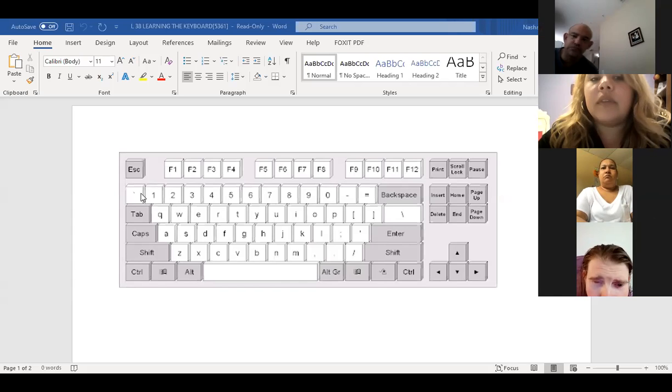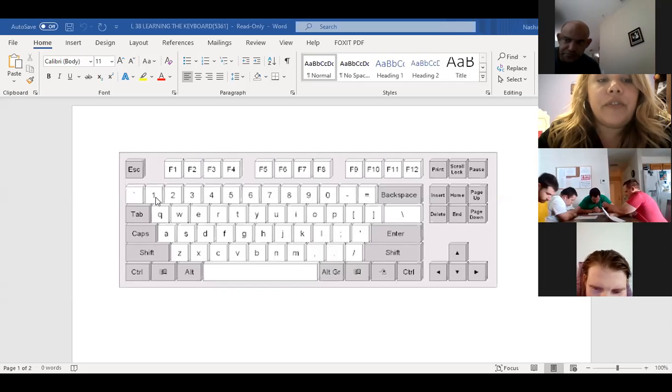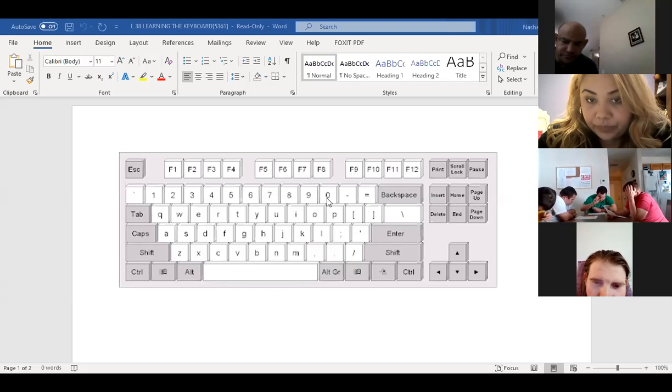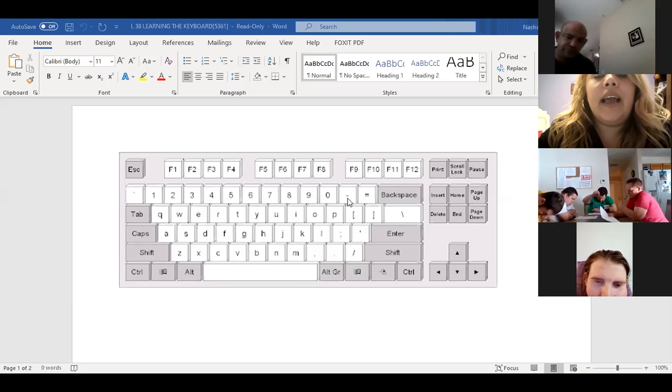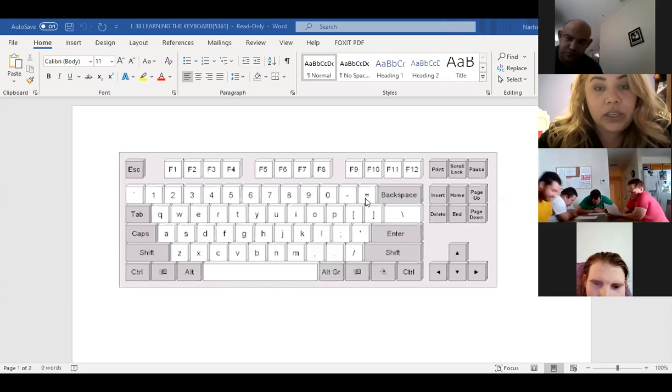1, 2, 3, 4, 5. What are those called? Numbers. Very good. Good job. So that second row that we have there is the numbers row. It starts all the way from 1 and goes all the way down to 0. And then it has 2 different dashes, one big, one small.